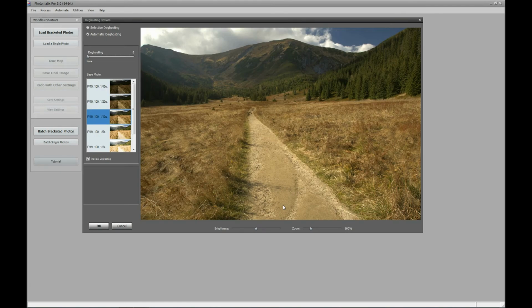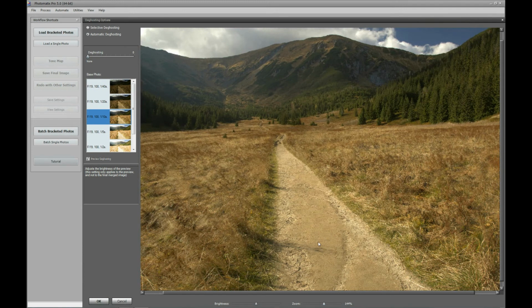Okay, so we are now in the ghosting preview window, and we can remove ghosts. Let's zoom the image a little bit. I will use 0 EV photo as my base explorer. There are 5 photos in this case, and let's start moving the ghosting slider. Please also note that I'm using automatic deghosting, as it will be easier to get rid of the ghosts than by selecting all the regions manually. Let's start with very mild. There is hardly any difference. Let's move it a bit further. Still not much difference.